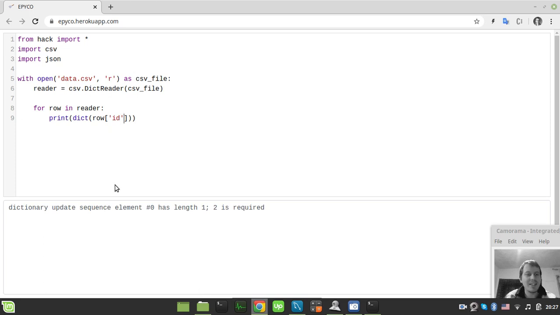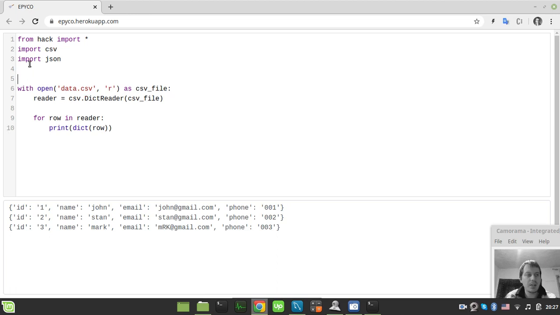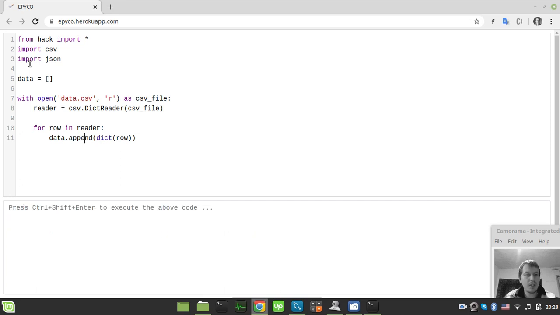Oh, I'm sorry. Of course, yeah. So we can't really do it that way. So let's actually create our data element here, which would be the type of Python list. And now we simply say data.append this dictionary row here. So just run this code one more time.